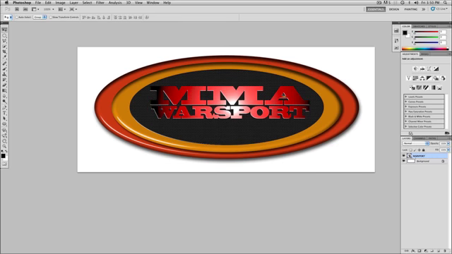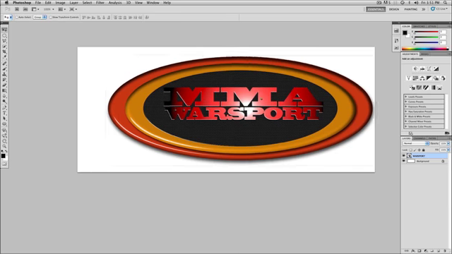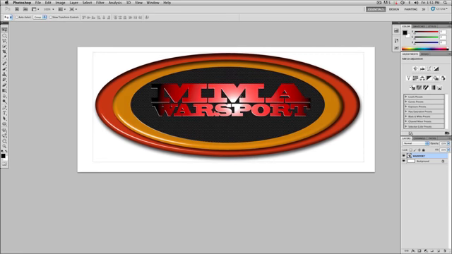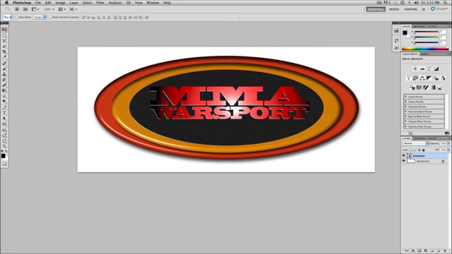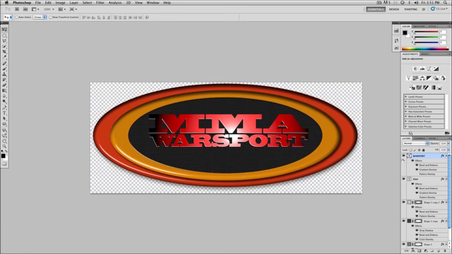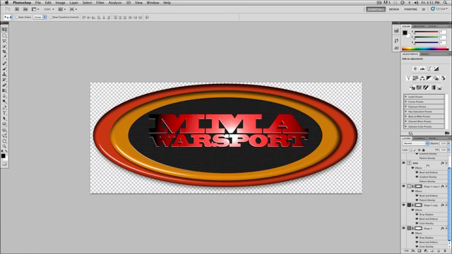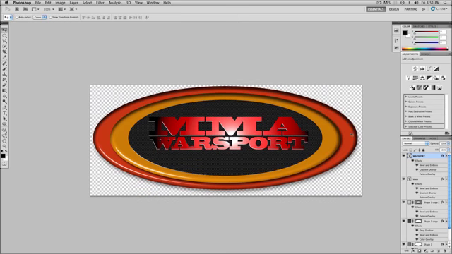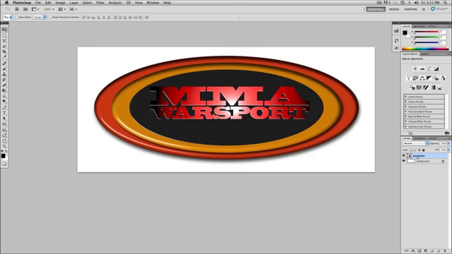And what that does is we can now move this to any other document we want, and if we ever need to make changes, we can just double click on this and everything's still there. We can change color, we can change text, anything we need to change, and once you're finished, it updates back into the main.